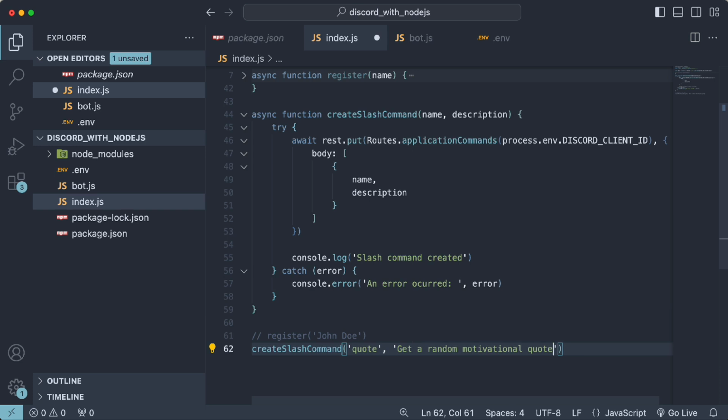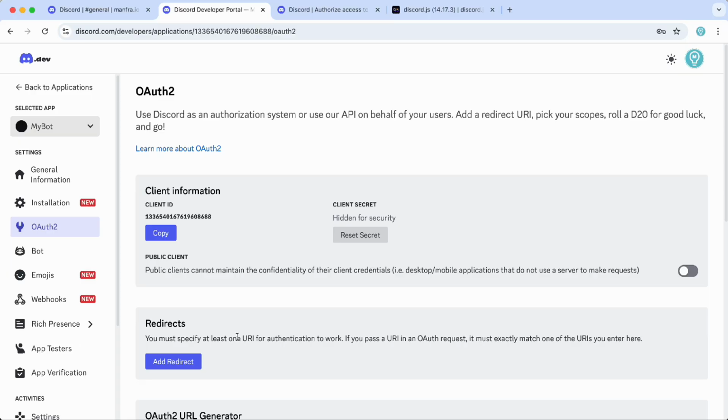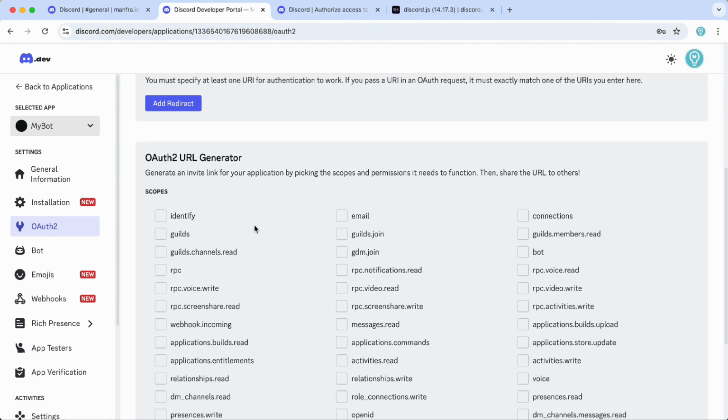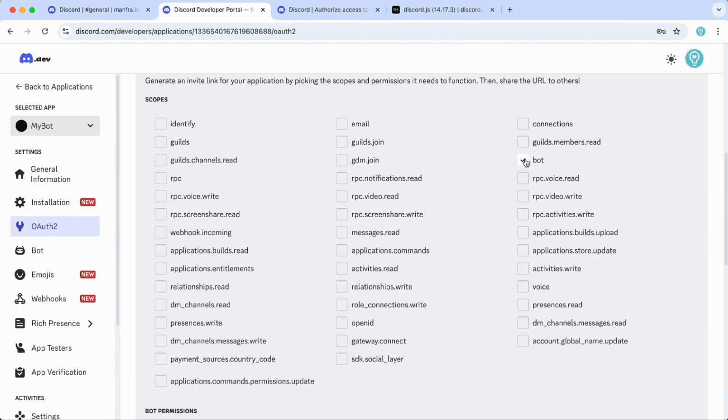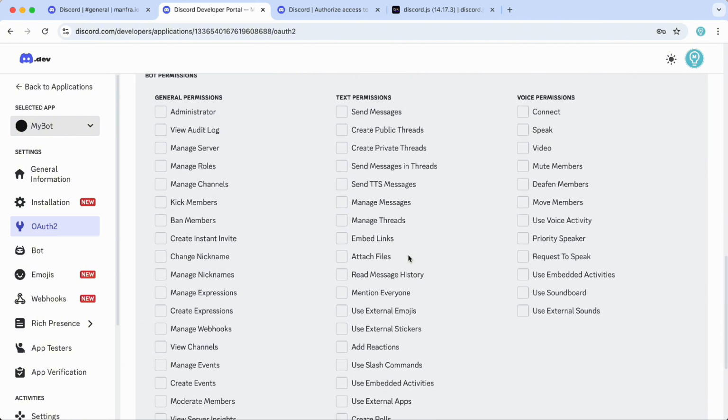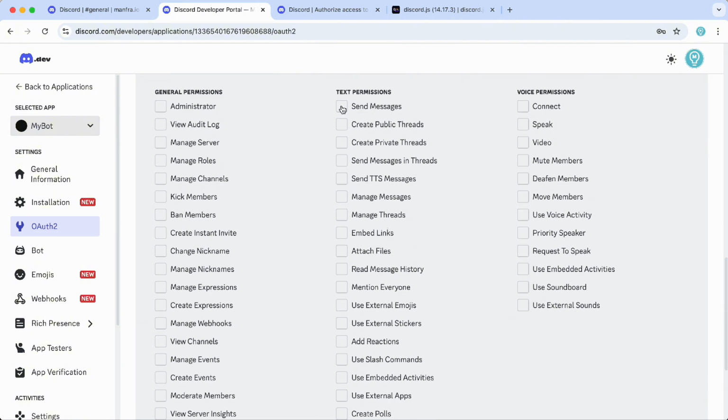Okay? Now, before testing this, we need to add another permission to our bot. So back on the Discord developer portal, on the OAuth2 page, which is already opened, let's generate another URL to install or update our bot. So I'll select the bot scope again. And now we need to select the application.commands scope as well. And for the permissions, we have selected before the send messages permission and the manage messages permission. And now we need to select the use slash commands permission.